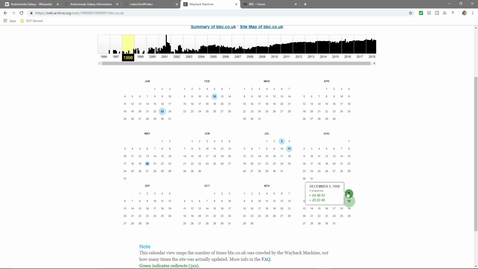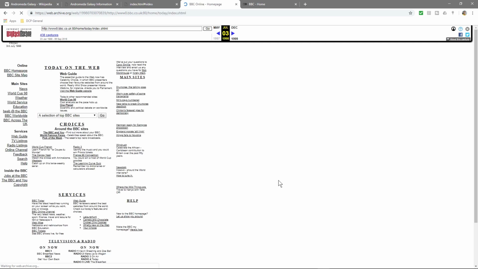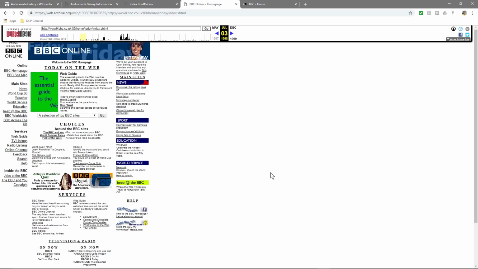So when I click here, let's click on this blue one. Yeah, the blue one, the 3rd. This is what the BBC website used to look like. Although it is quite a long time ago, 1998, 2008, 2018, that's 20 years ago. That's what it looked like.